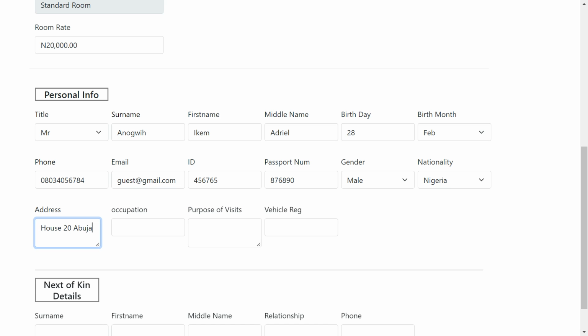And then what's your occupation? Maybe you're a business person, put it there. Then what's your purpose of visit? Maybe you came for business. And then you have a vehicle number, you can also put it there so that when they need to contact the vehicle owner, they can call you, maybe to allow them do a car wash for you or something like that.